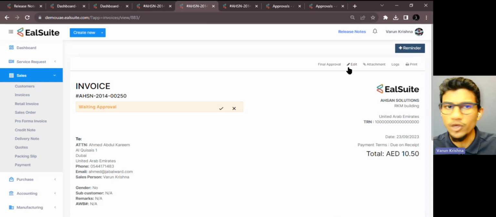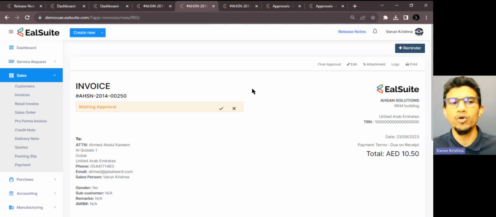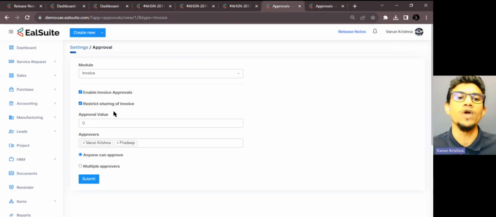There is no PDF option. We cannot download it, right? We cannot download it into a local device. We cannot view it in that way also. And we cannot share it using our unique bill. So both of these can be restricted if we are enabling the restrict sharing of invoice.